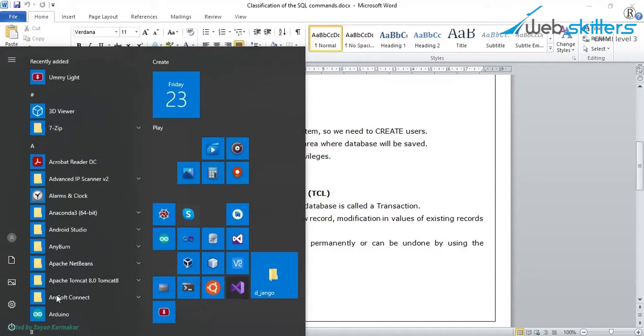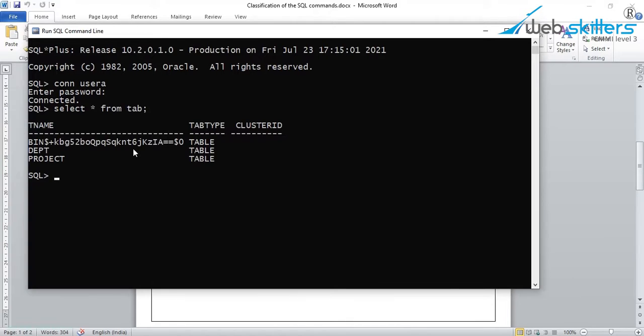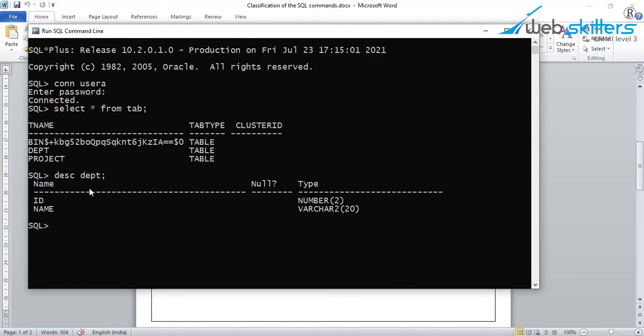Now let's open a new command prompt, and let me log into the user account once again, user A, and give the password. Now let's fire the command select star from tab. Am I going to see DEPT? Yes, the DEPT table I created is still there. That's great. There's no tuple right now, but I can check the attributes with DESC DEPT. Yes, these are the two attributes I have created.